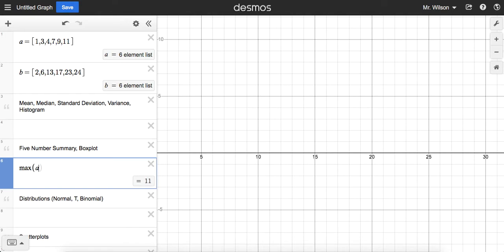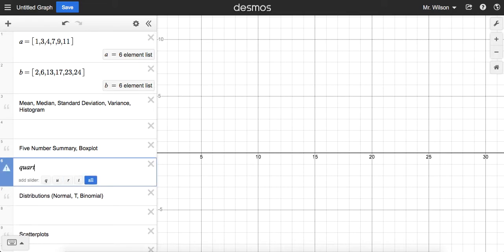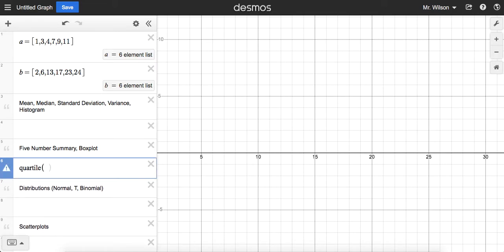So in case your data isn't in order, it will still tell you what those min or maximum values are, so you don't have to go in by hand and figure out what they are. And then for the quartiles, you're going to type quartile and then parentheses, and then you're going to choose the data set, so say like A.